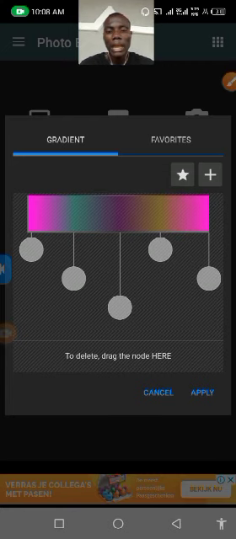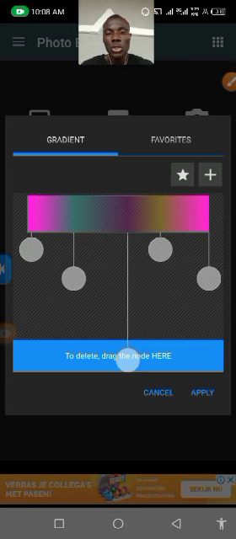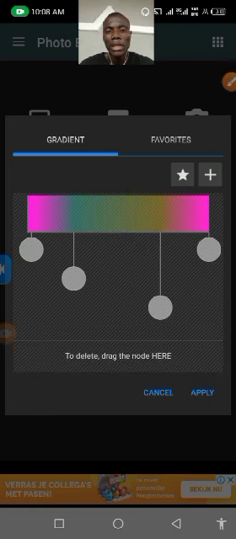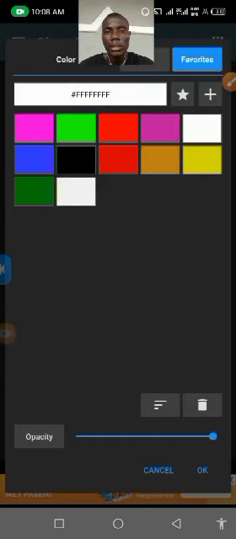If you don't like any of these backgrounds, you can change. You draw it down. When you draw it down, you remove your hand. It will delete. Then if you want to add another background, you touch this plus here. Then you add to it. It's going to show you like this.